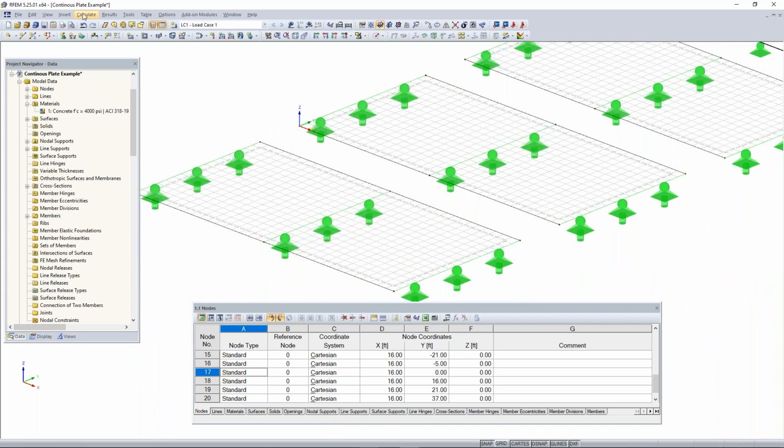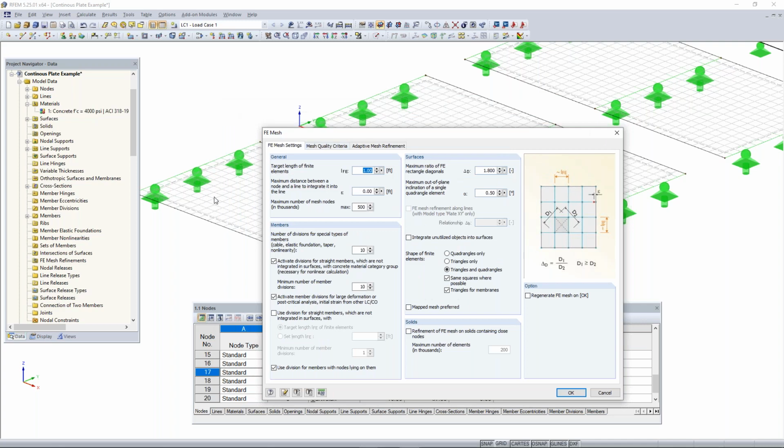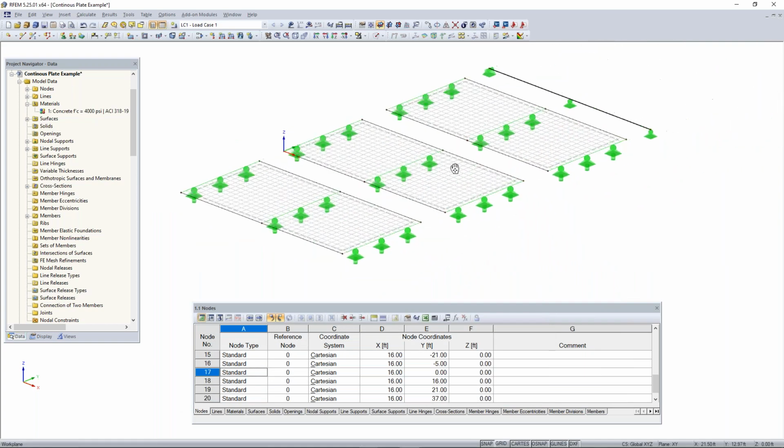If I go to calculate and I go to FE mesh settings, by default, the FE mesh in imperial units, the target finite element length for each of these mesh elements is 1 foot. So this actually looks pretty good on our surfaces here, but for example purposes, if we needed to refine our FE mesh for certain elements, you can do this.